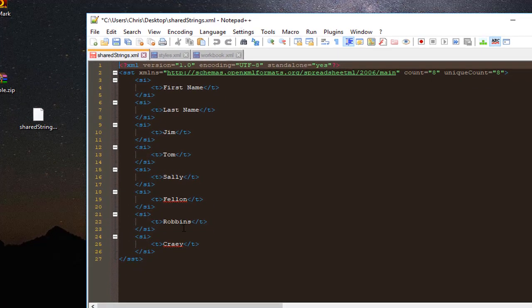As you can see, the data that we entered in our Excel file is here in this XML file called sharedStrings. Here you see the first name, family name, and the data.